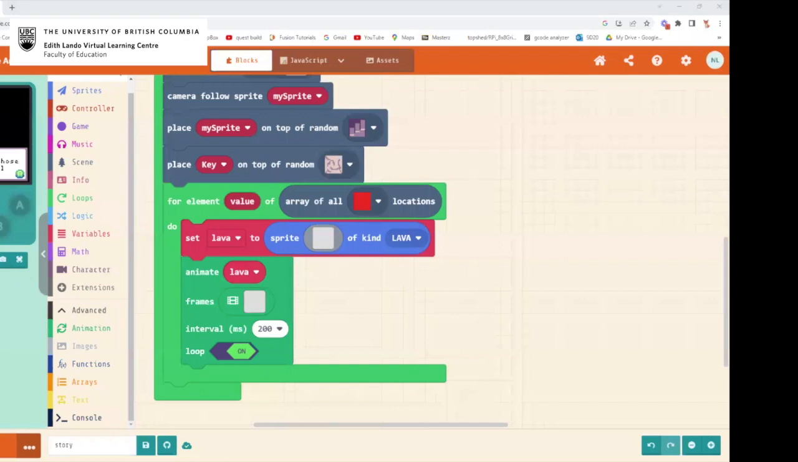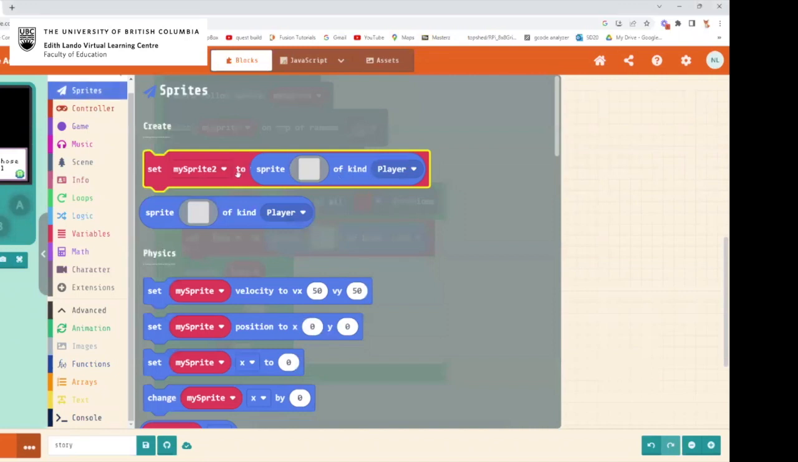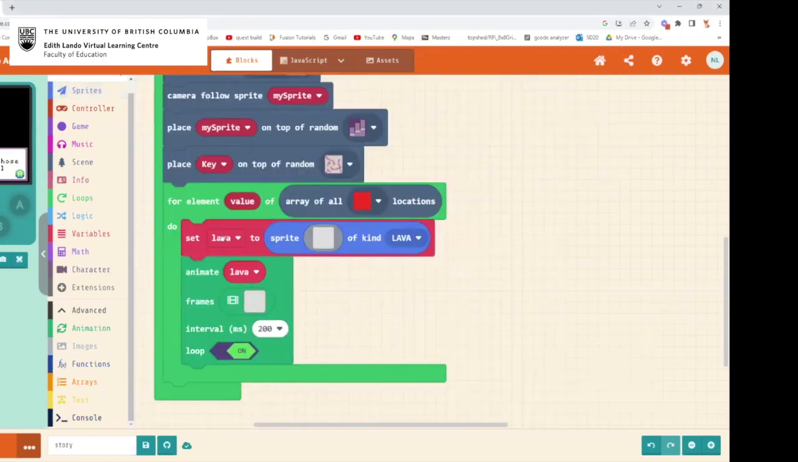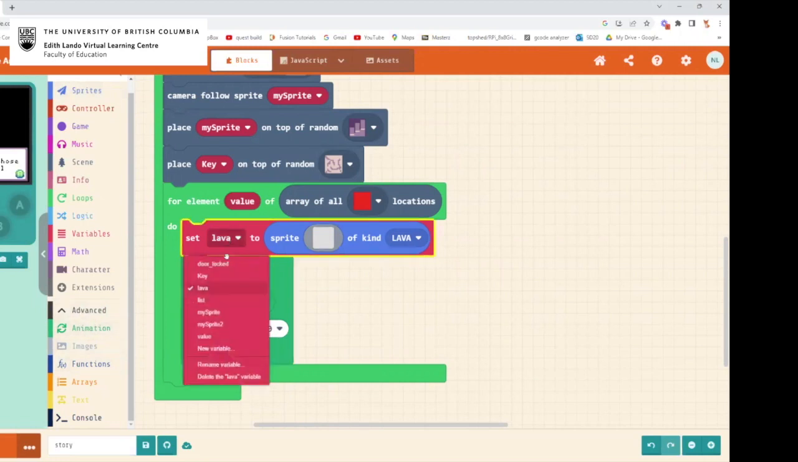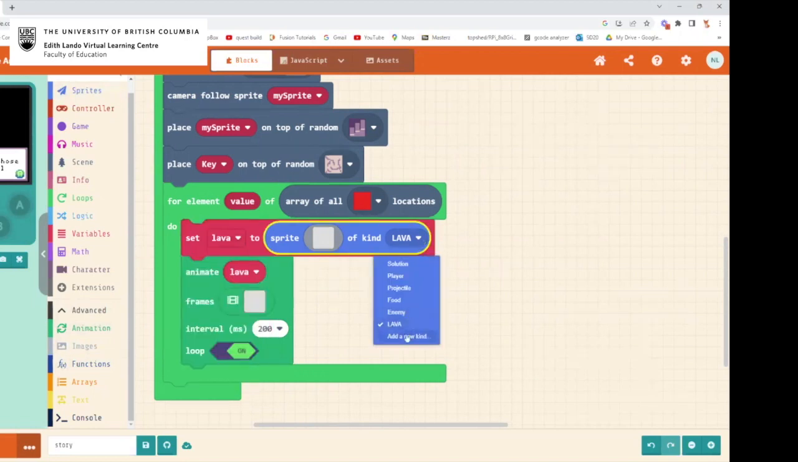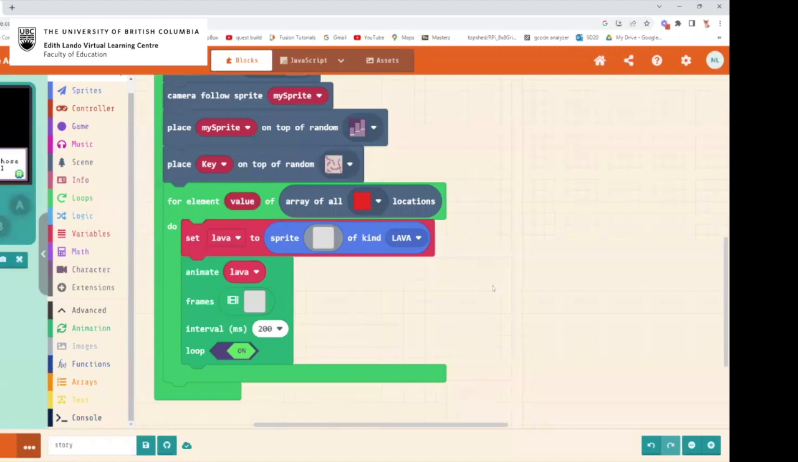Sorry, the question is, where did I get the sprite block? This block right here is under sprites, and it's right at the top under create. It's the very first one right here. So under sprites and then under create is the top one. That's where I got that one. And the second block, this one, is just my advanced and animation block right here. But make sure you change the name, create a new name called lava, and create a new type called lava. That's really important to make sure that this is going to work.